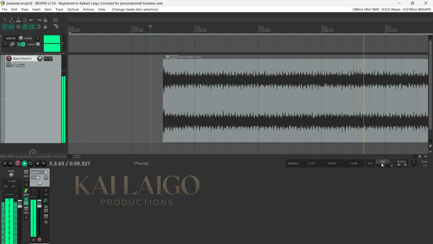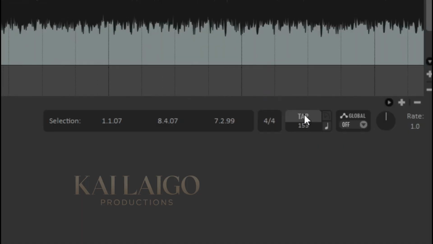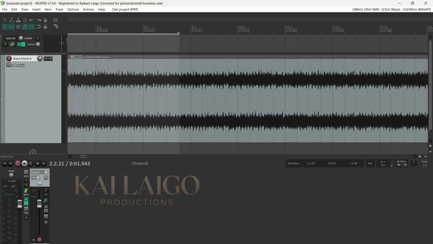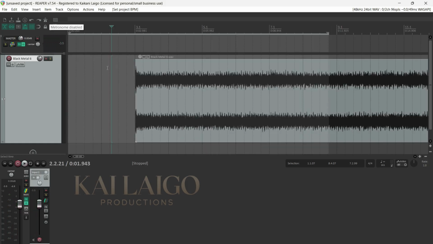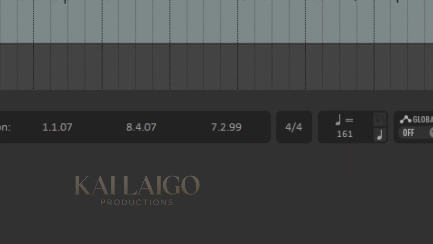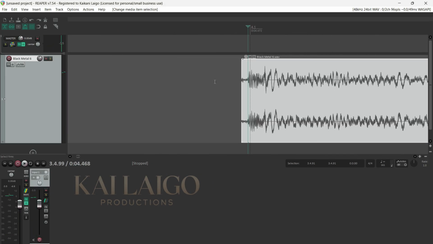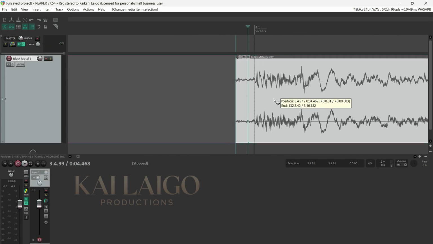And then hover over that, and you'll see it says tap. Go ahead and tap that a couple times in beat with the music and see what you get. We got 161 is what it says our starting tempo is going to be. So, okay, whatever. That's the beginning of the kick drum, so we'll line that up right there.